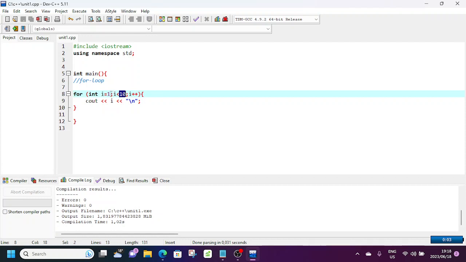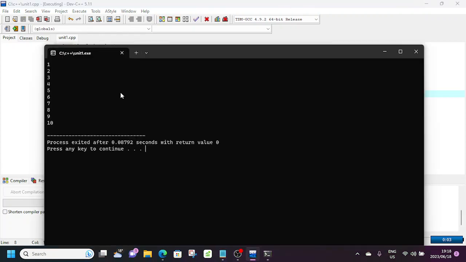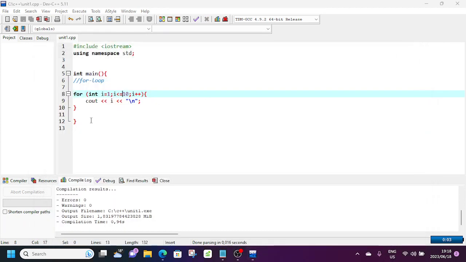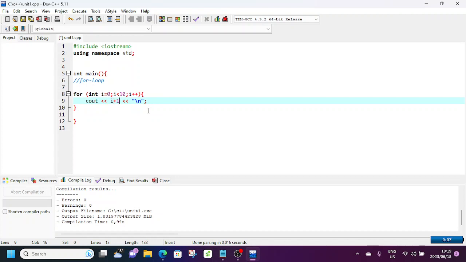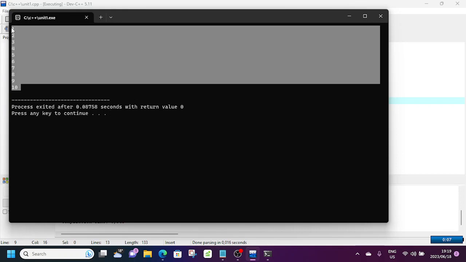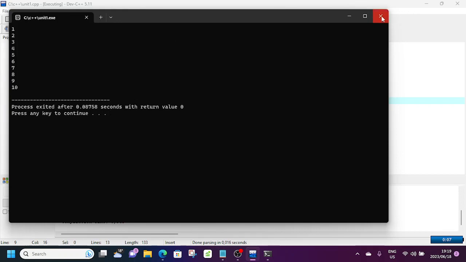If we wanted to include 10, we could just say while i is less than or equal to 10, and now it's going to go up to 10. But that's not usually what we do. Usually what we do is, while i is less than 10, you can just say plus 1 here. Exactly the same thing: 1 2 3 4 5 6 7 8 9 10.